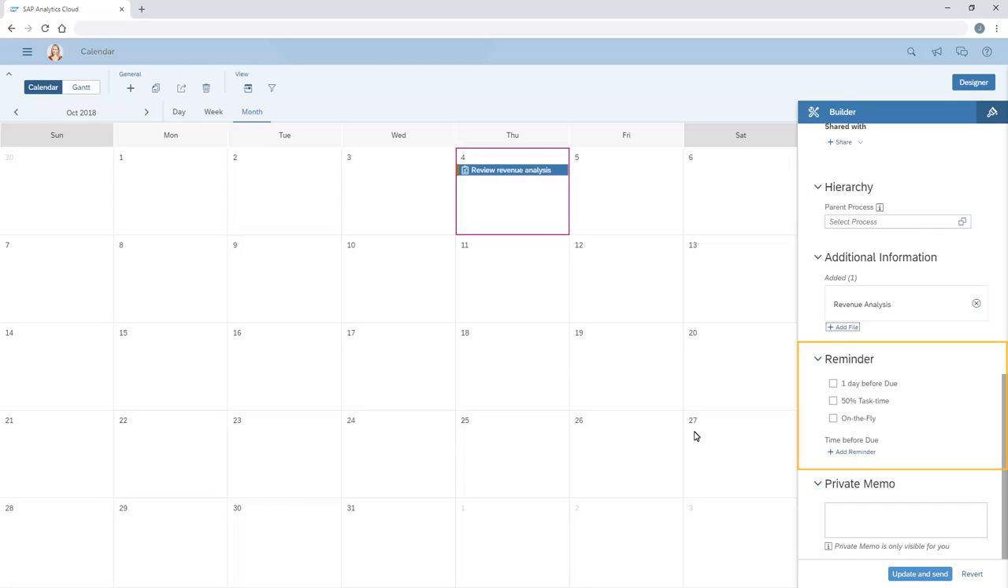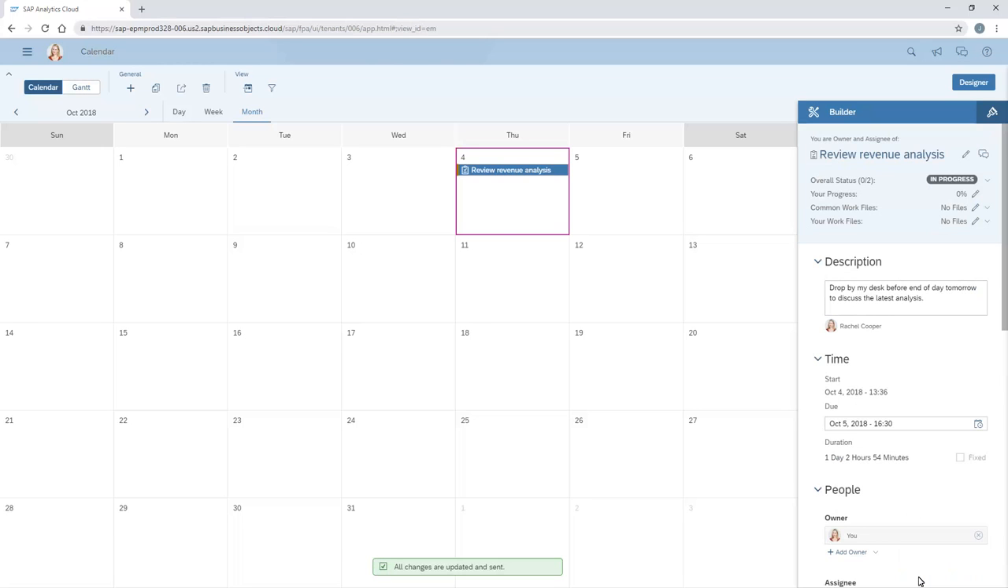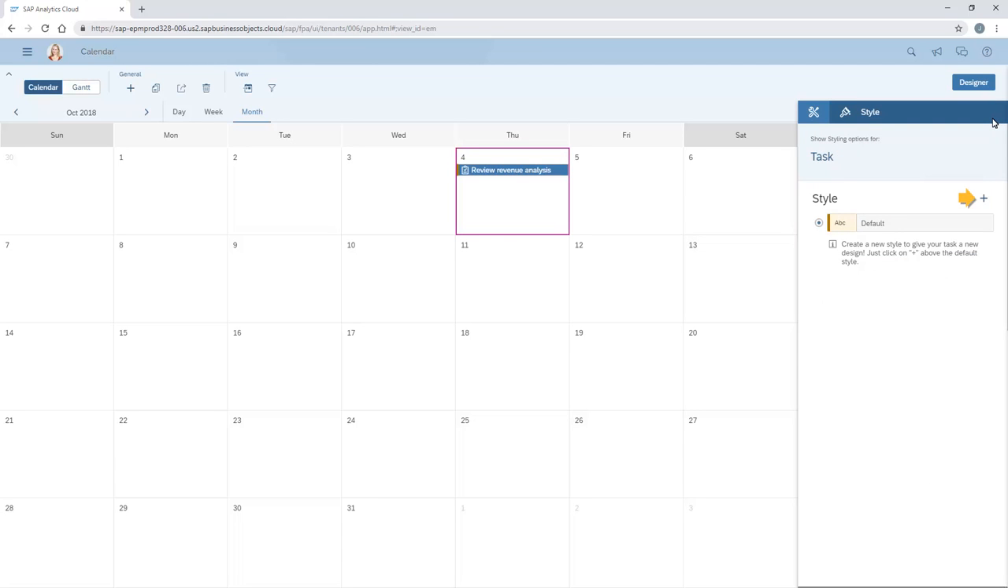In the Reminder area, we can choose a predefined option for sending a reminder or define our own time frame. Once we've made our changes, we can update the task and send it to any other people attached to it. Note that in Styling mode in the Designer panel, we can create styles to apply to different categories of activities.